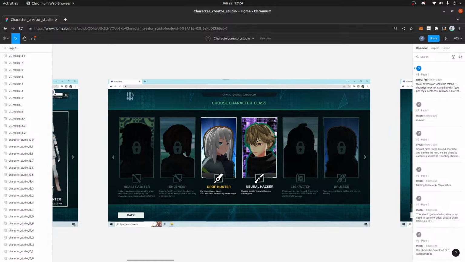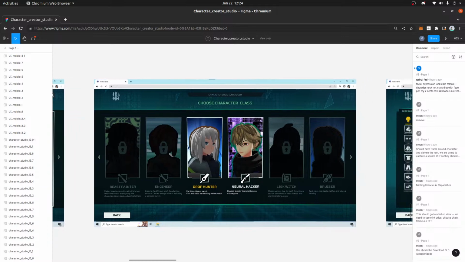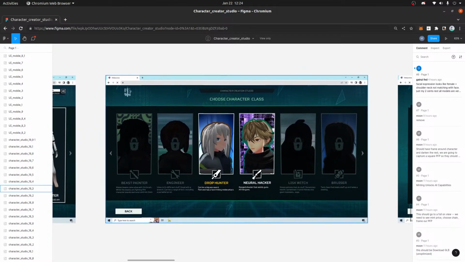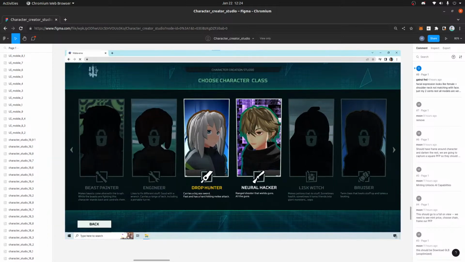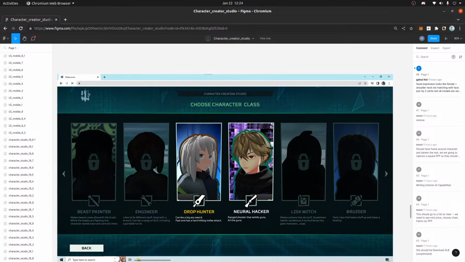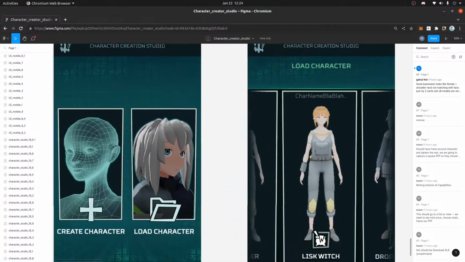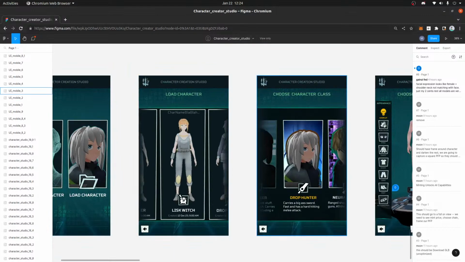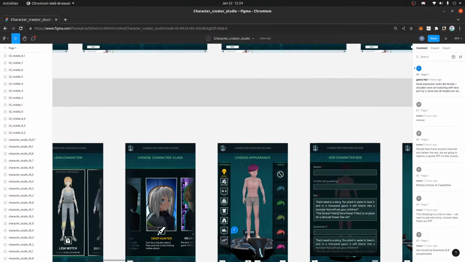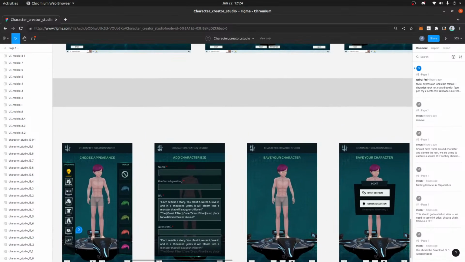So in the Figma, as you all can see, there's a desktop version, there's a mobile version. I just want to tell you that this studio can be used in browser, you can use it on phone, there will be an optimized app for every device which you own, and you can use it from your phone or from your browser, any way you want.